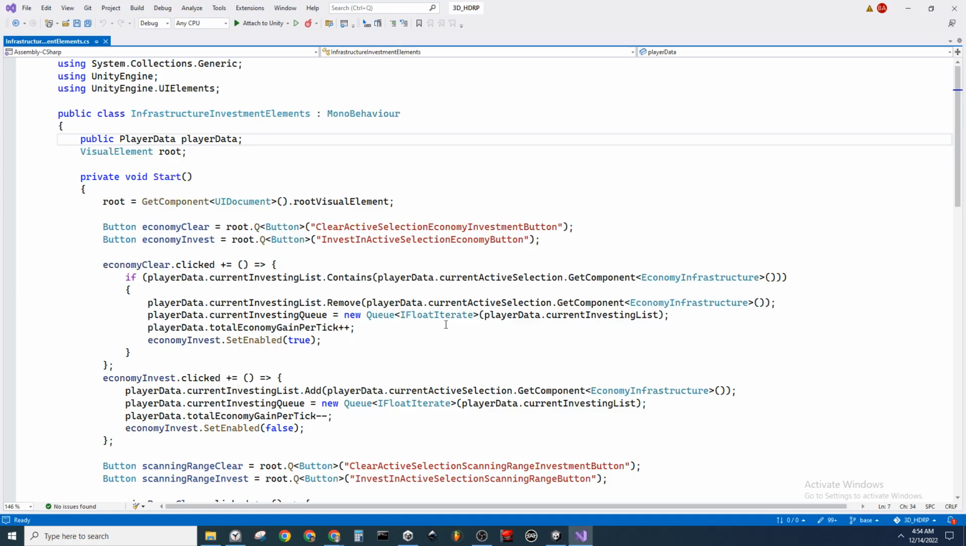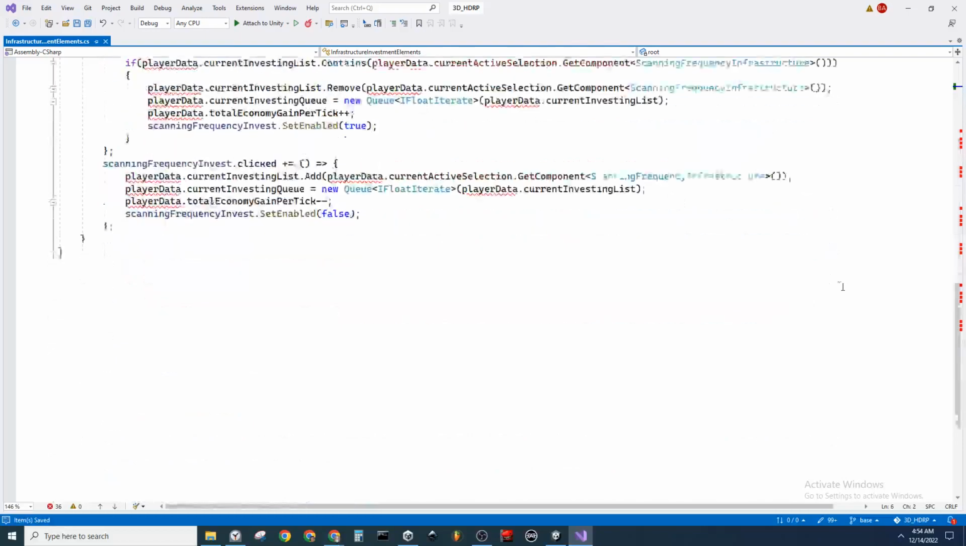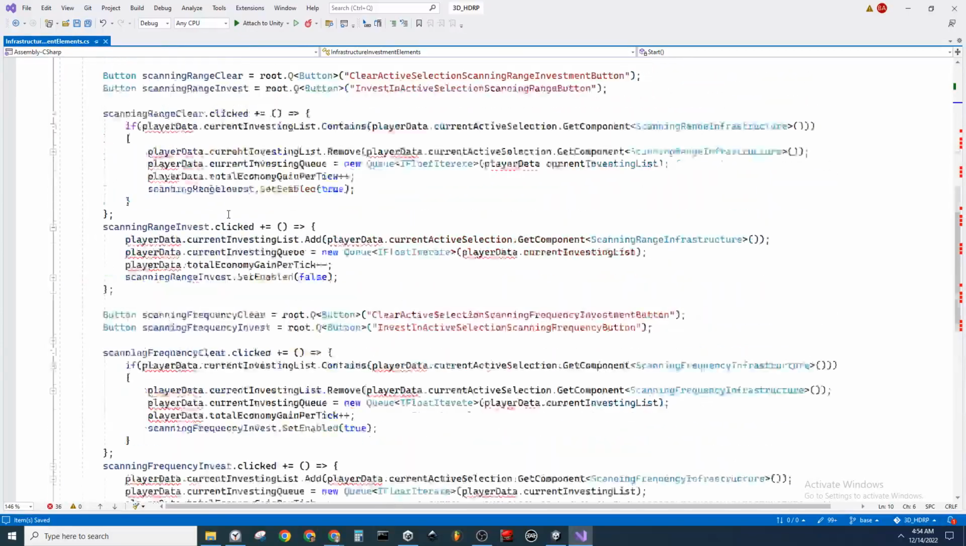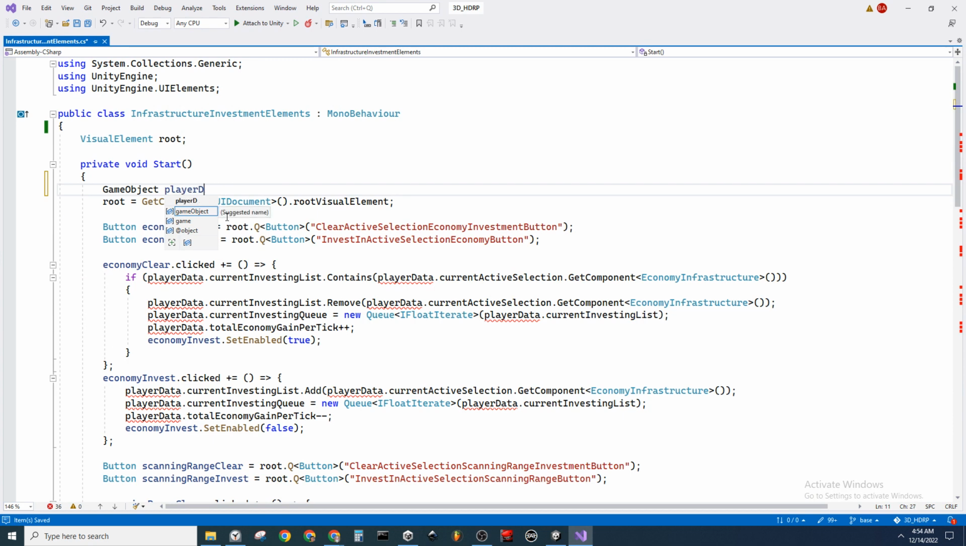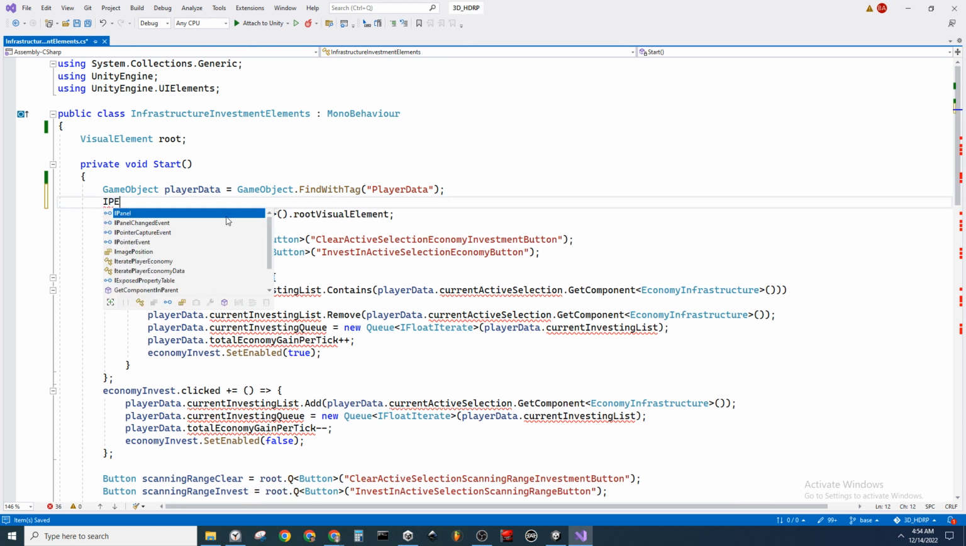Infrastructure investment elements. There's a solid few to do on this one. No update loop. Functions? Any functions? No, doesn't look like it. So G. Okay, so now it's getting intelligent about what I want from it. So current investing list, we just did that. That was great player economy data.